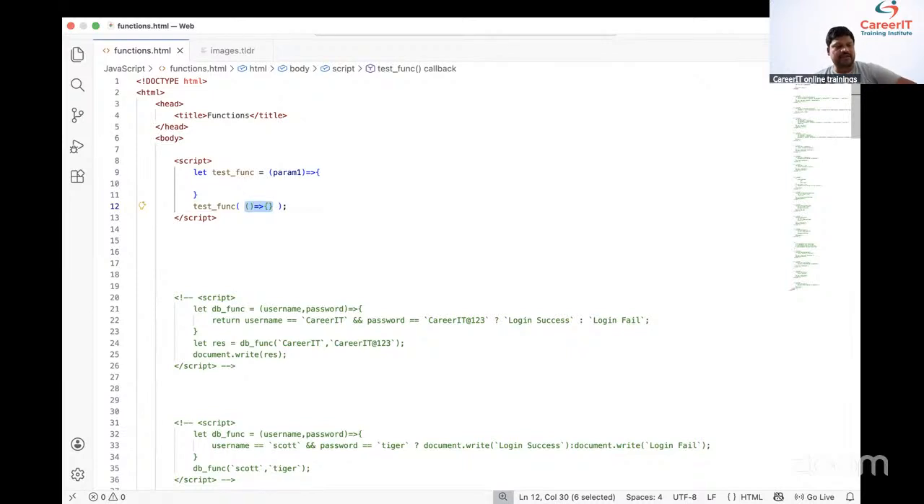Whatever function we have, we can call it an arrow function. This arrow function, where is it stored? Whatever arrow function we have, it is stored in parameter 1. Got it or not? Fine.